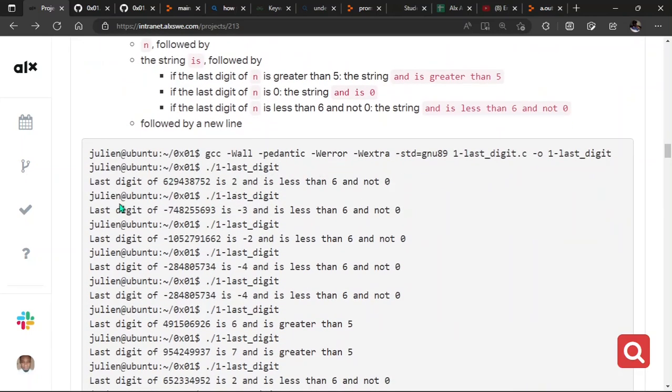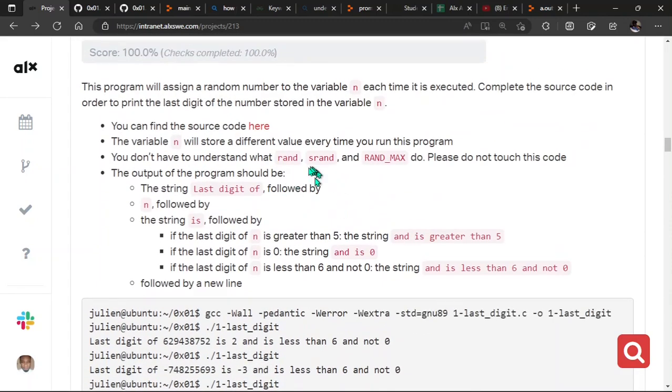Now, if you look at this place, this is how it's supposed to be. Like the last digit of this is 2, because it's 2, and it's less than 6 and not 0. Okay, let's see how we're going to take this one after the other in the program. That's the basic way to write programs. The first thing here is "the last digit of" followed by n. So let's try to get those two first before we move into something else.